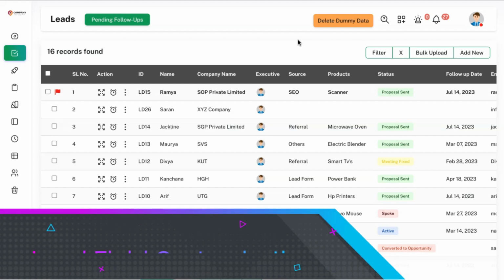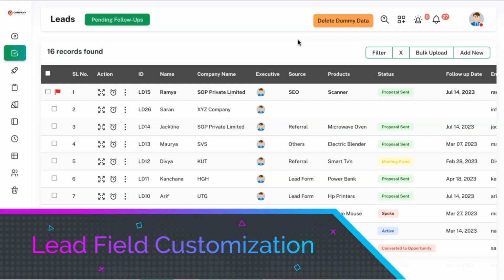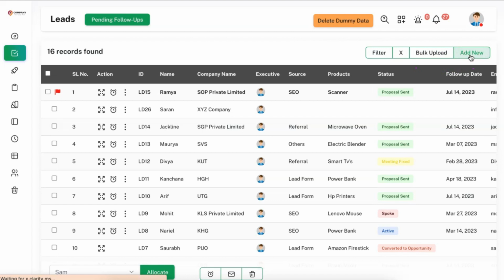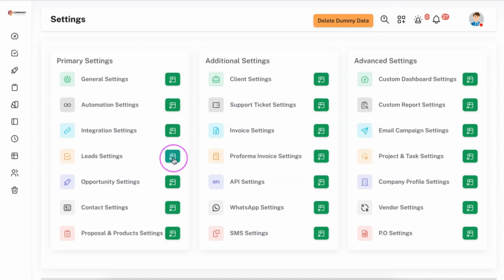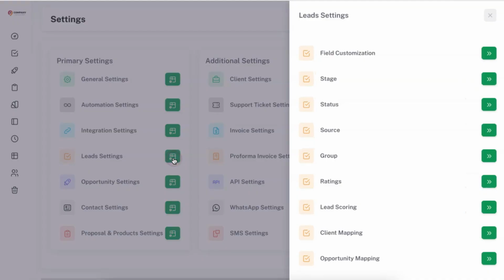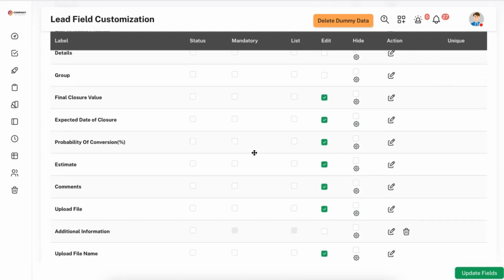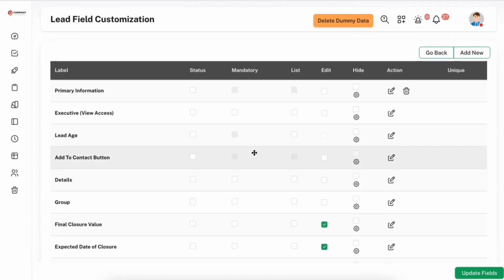Let us discuss lead field customization, which I showed you in the beginning. If you want to customize all these fields, whichever are available here, as per your business requirement, you can do that. In order to do this, again go to settings. In here we have provided you with lead settings. Click on lead settings and click on field customization. In the field customization, all the default or existing fields will be available.